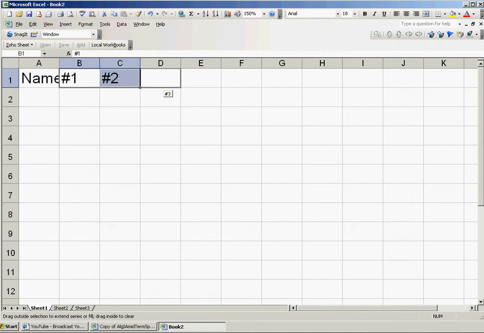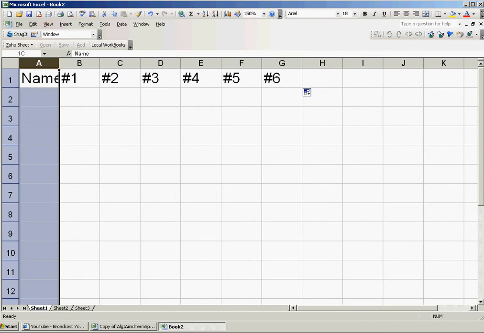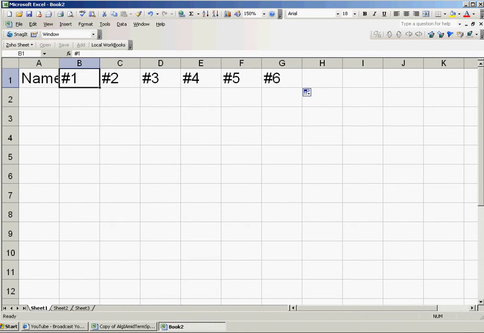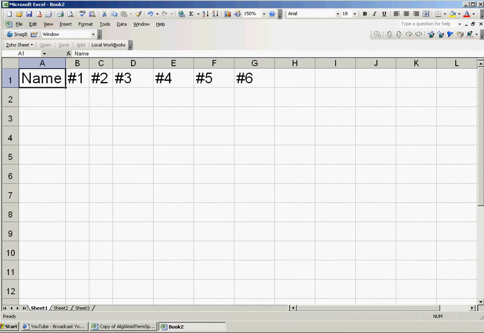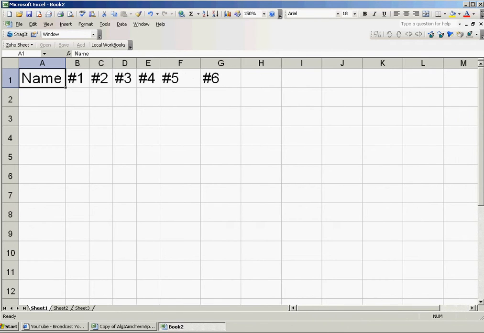And maybe this section only has, say, 6 questions. Now, I want you to notice something. You notice how the name is kind of cut off because the column isn't big enough? If I go between these 2 rows and double click, it will snap everything to the correct size.